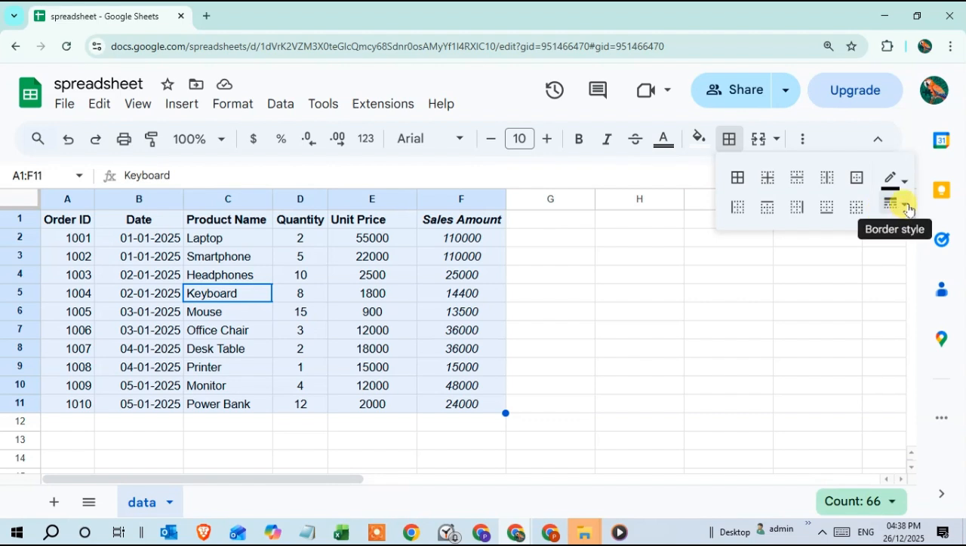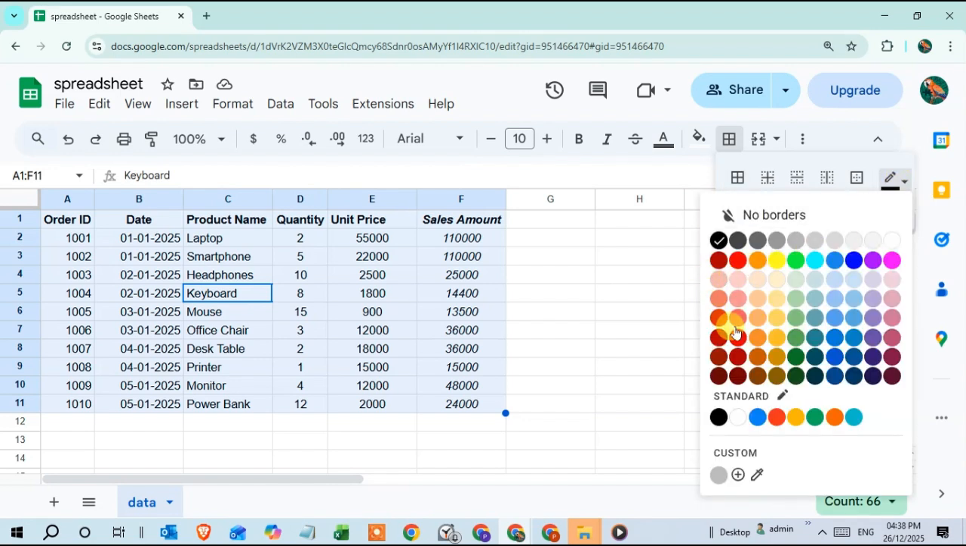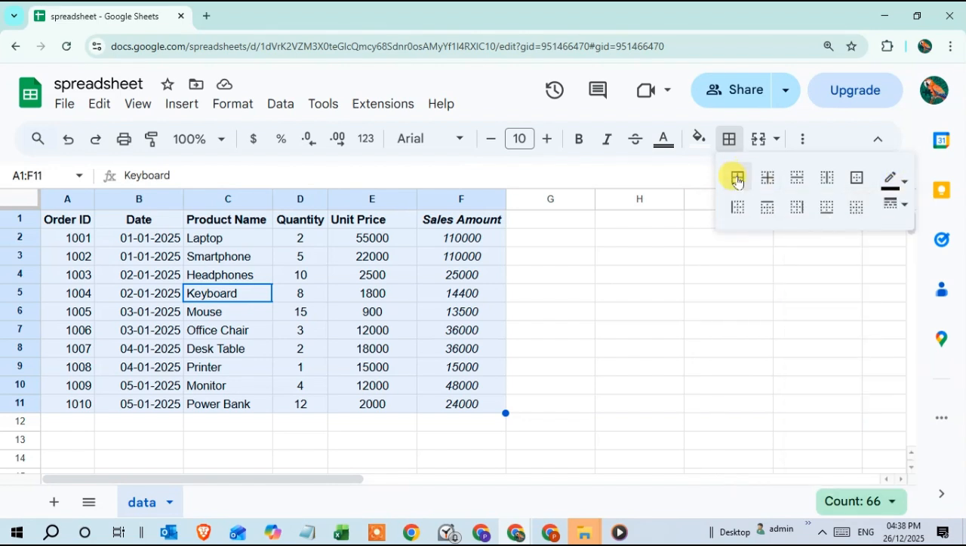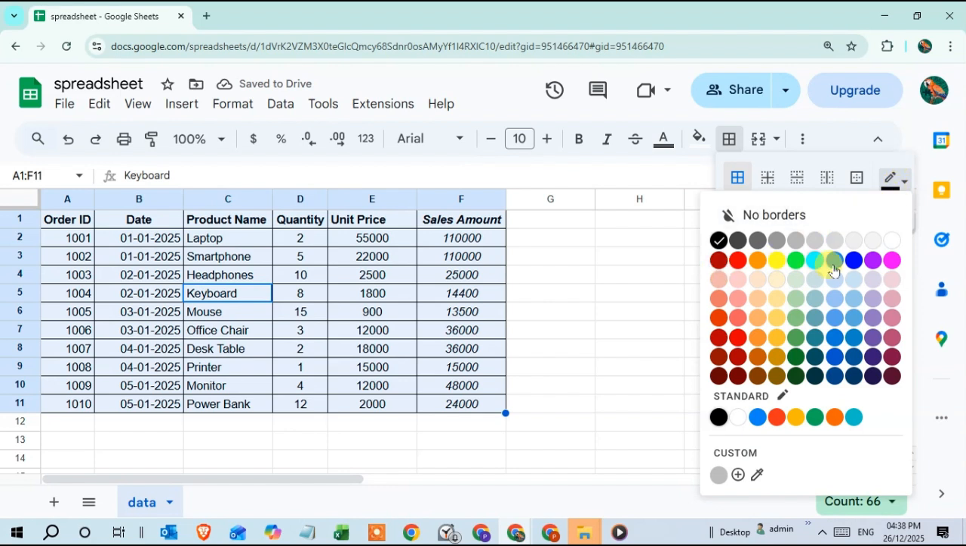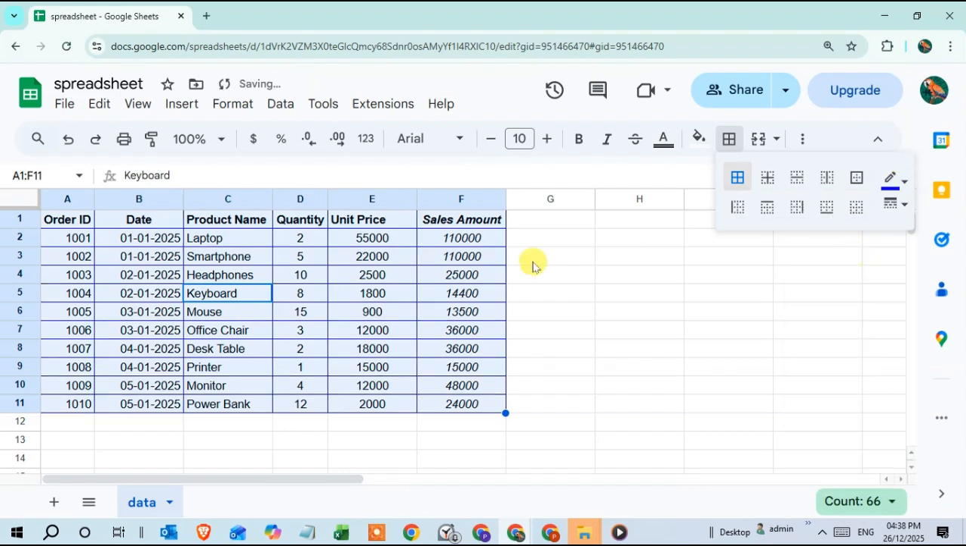Okay, when you click on this drop down arrow, you can see the different styles of border are available. Click on this arrow, border color also you can add. Okay, so here I select the first, all border. Now I select the different color of border. So I select here the blue color of border.